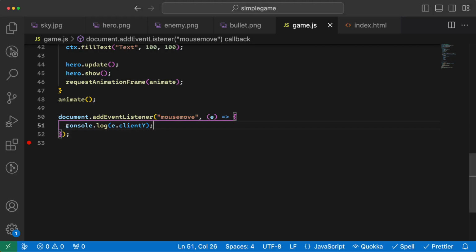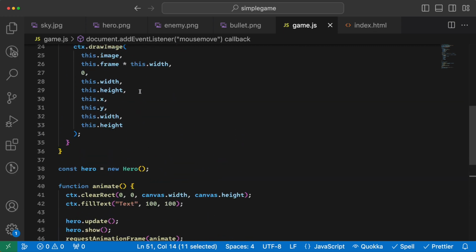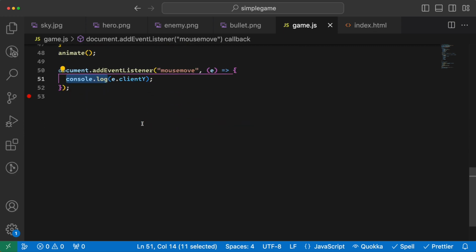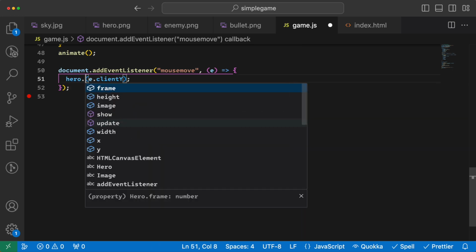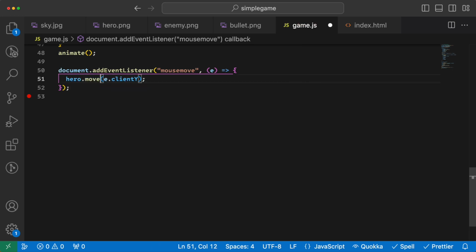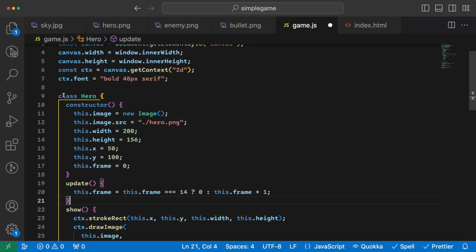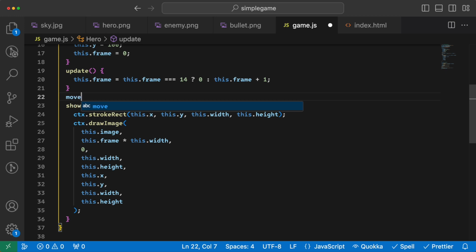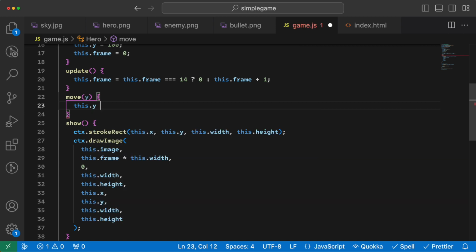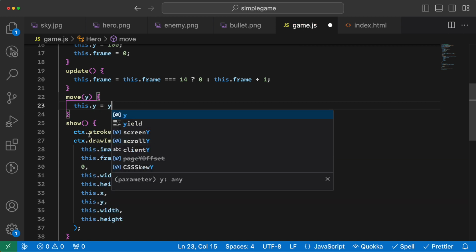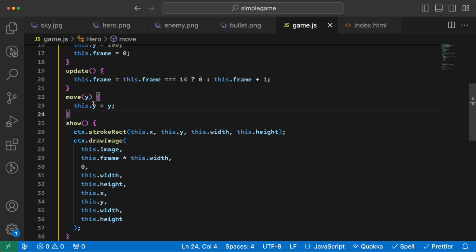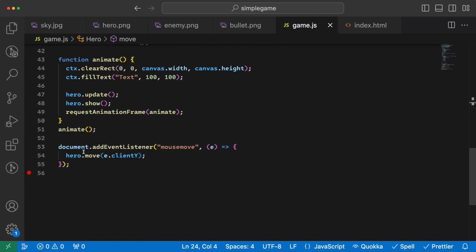So instead of logging it, I want to update the Y position of my hero. So I can say myHero.move, a function that we will write, and we want to move to this position. We need to define it here in the hero class. Let's say move takes a Y, and the only thing that we want to do is say that this.y equals the Y that we get. Great, and we don't need to call it in animate, because this is not related to animate. This is related to the mouse move.